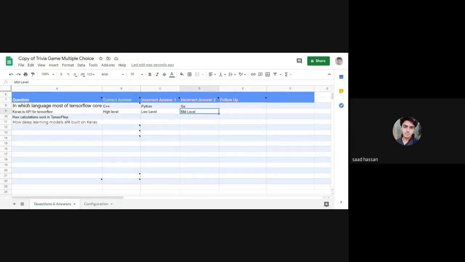So how do calculations work in TensorFlow? This is a technical question, a tricky question. Who will give me the answer of how calculations flow or work in TensorFlow?